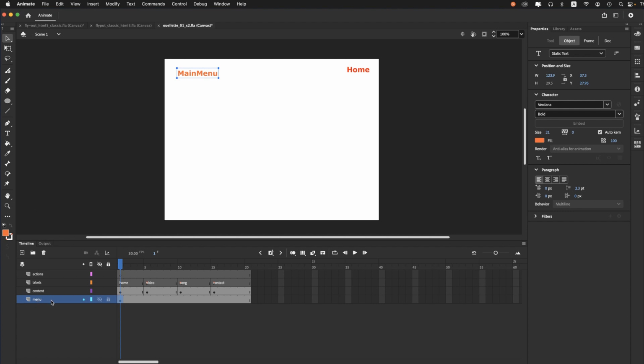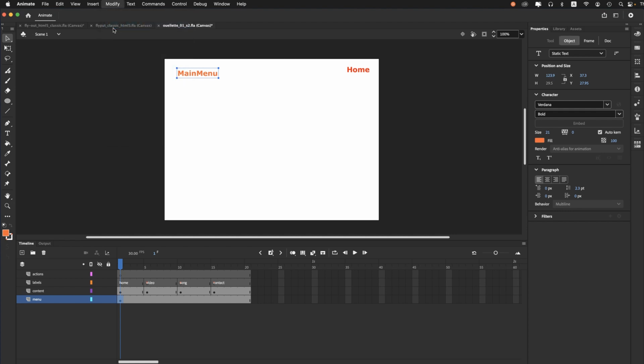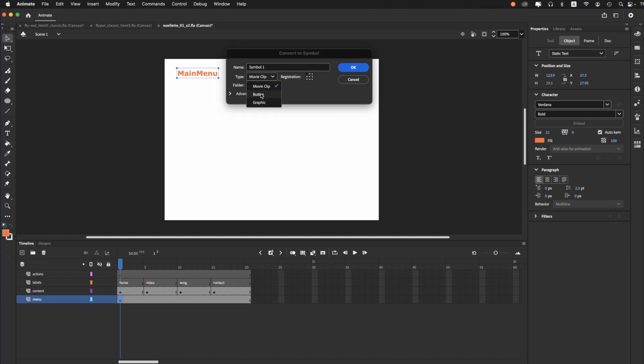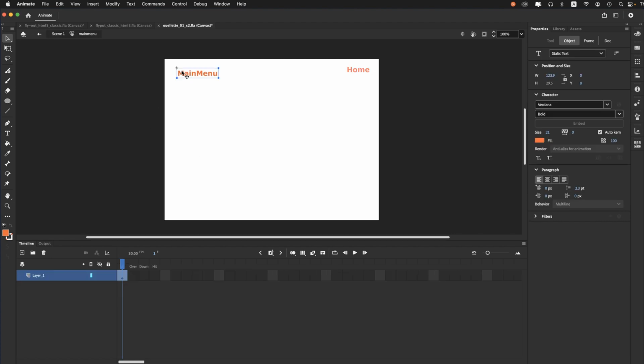So I'll start by converting this to a button. Again, ensuring that it was placed in the layer called menu in frame 1. Here we go. We're going to turn this into a button. Modify, convert to symbol. Type, button, and I'll call this main menu, and this is the name that it will show up as in the library. Okay, so it's a button, and as you know with buttons, to edit them we double click on them, and we'll see its timeline below. So now we're in the button called main menu, and here's the button's timeline.